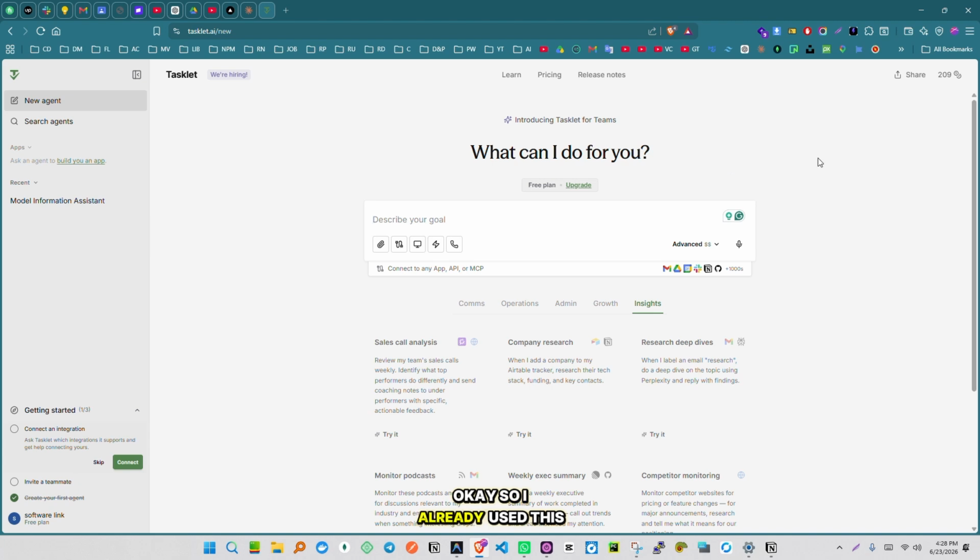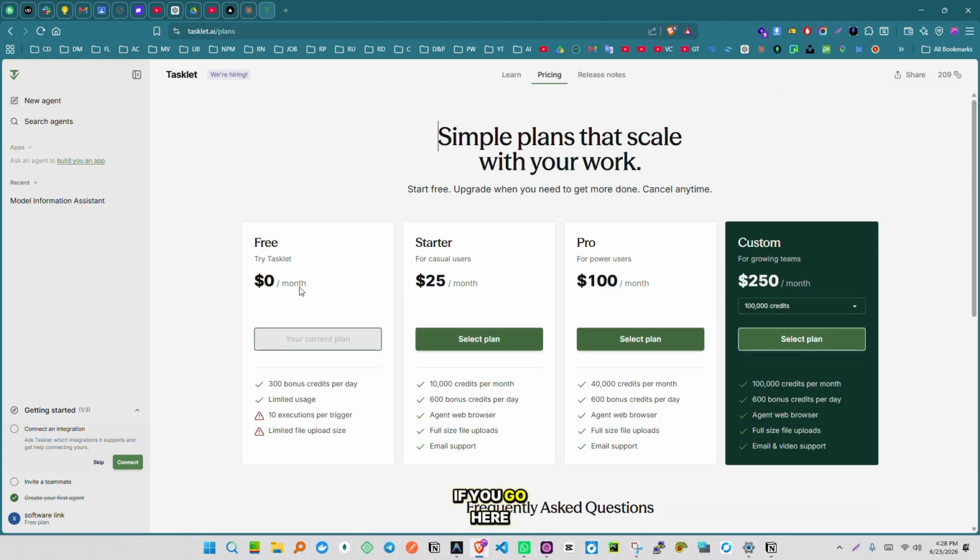Okay, so I already used this account. When you first create this account, you will get 300 credits. Every day you will get 300 credits. Let me show you. Here is the add credit. If you go here, you will see 300 bonus credits per day.